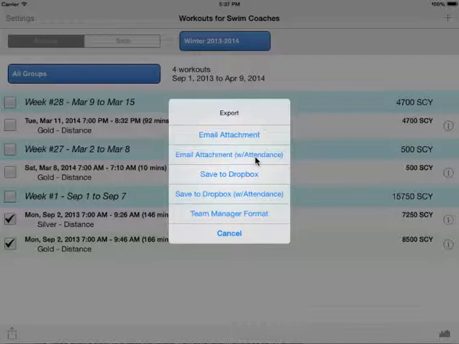So basically, you can send just the workout, or you can send the workout and any attendance records that you have attached to that workout. So if you are emailing this to another coach on your team, you may want to email the attendance results also. You can save that file to the Dropbox, and we'll talk about Dropbox in another video. And same option with the attendance. You can save the workout with the attendance to the Dropbox.